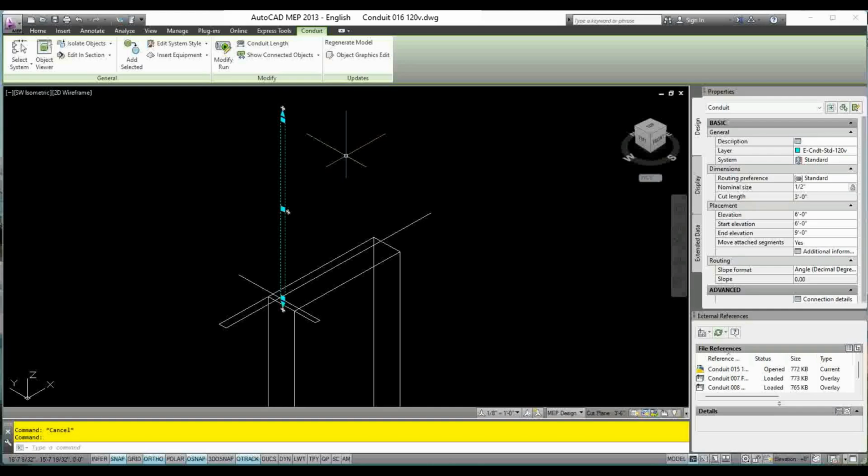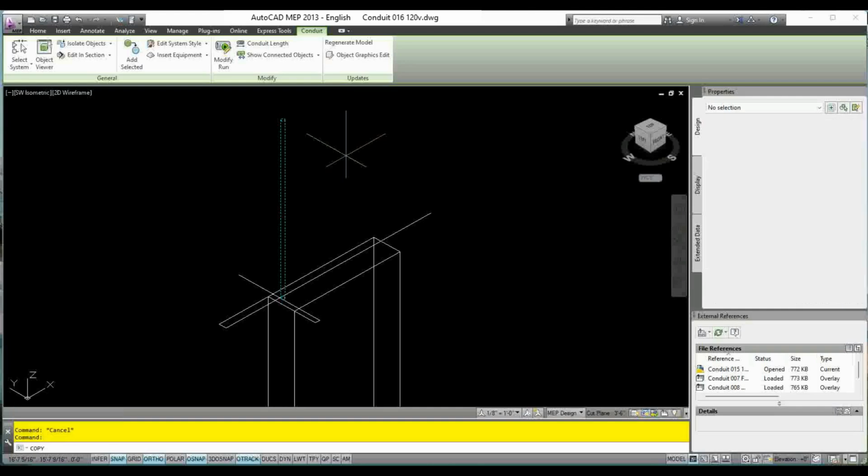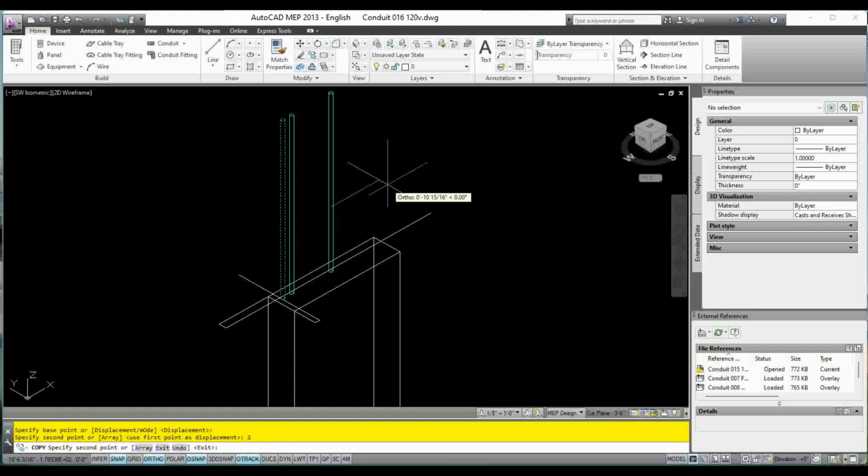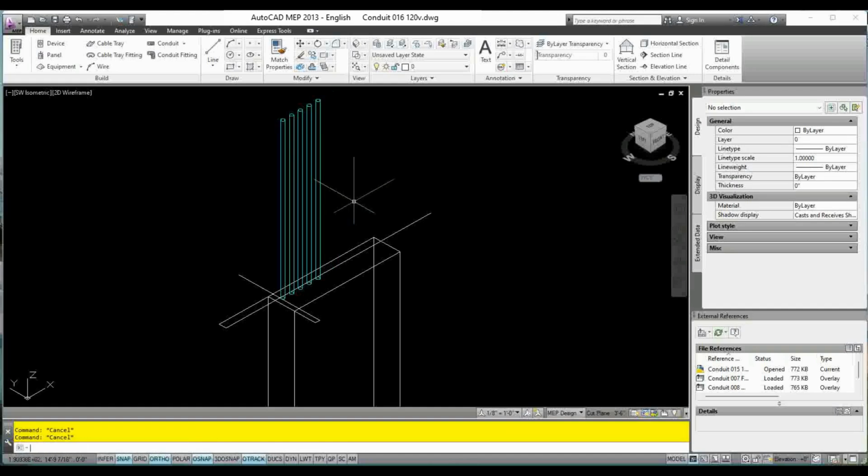Click this, type in COPY, enter, and make sure your ortho is locked so that everything stays in line. And we're going to pull it to the right. We're going to make all our conduits 2 inches on center. So type in 2, enter, 4, enter, 6, enter. Let's go one more, 8, enter. Okay, wow, look at that. Escape, escape, escape when you're done.